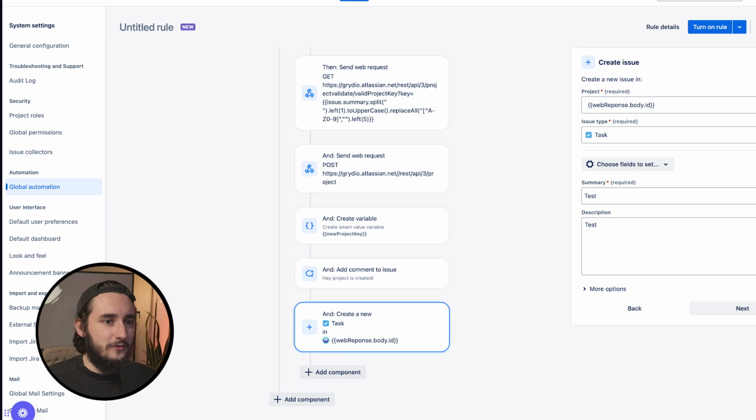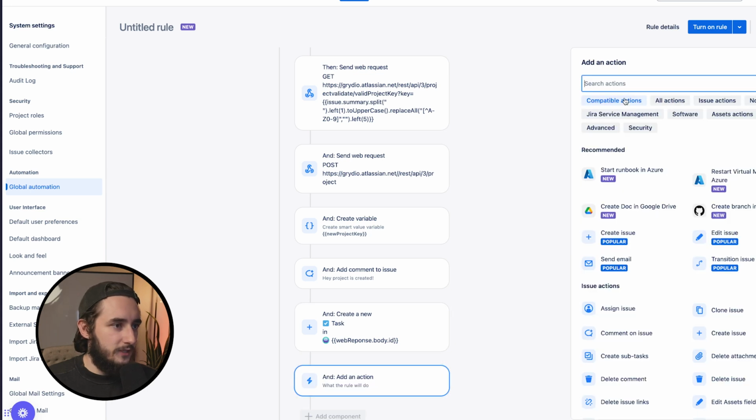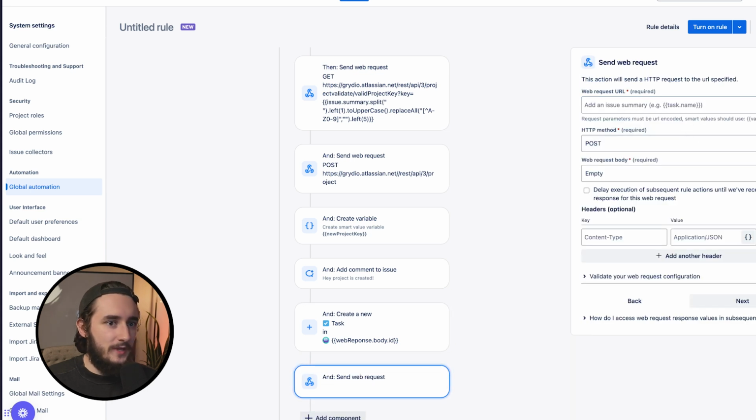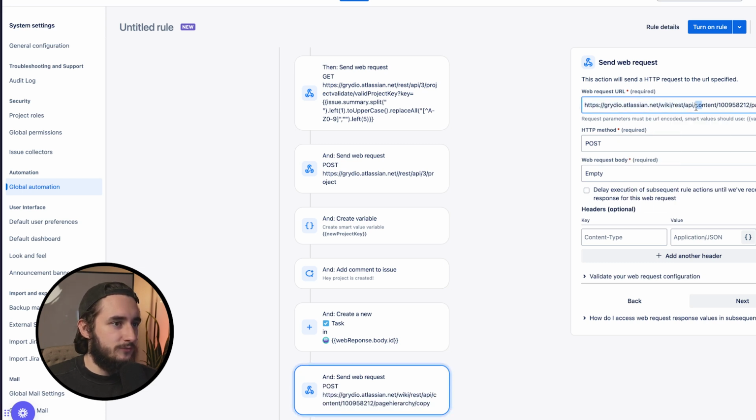Okay, so the first thing that we're going to do here is pull in a post request. So I'll add a new webhook here, just like we did with Jira. And then we're going to be adding this URL. So this is going to be slightly different for Confluence since it's not within Jira. So we're pulling in a page ID, which you can just find in your URL. And what we're going to be doing here is copying that page over with all of its structure and hierarchy.